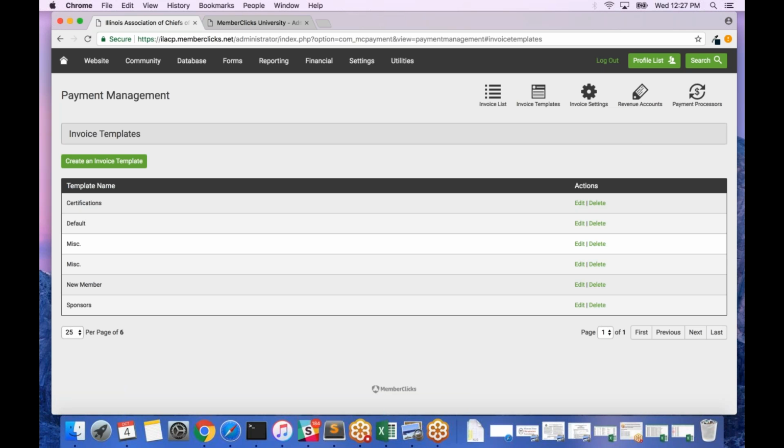Maybe randomly you had some extra shirts left over from a conference and one of your members said they wanted to buy it. You can create a one-off invoice for $25 and just shoot it to them for them to pay.